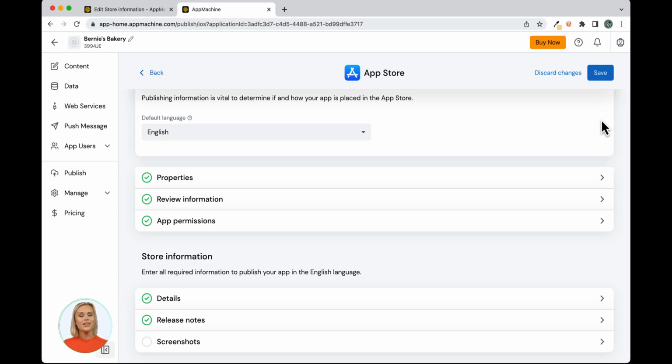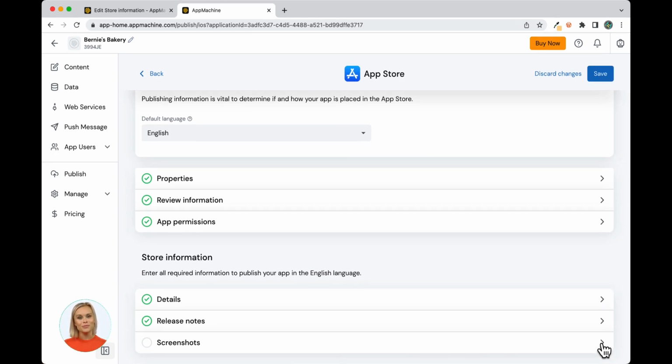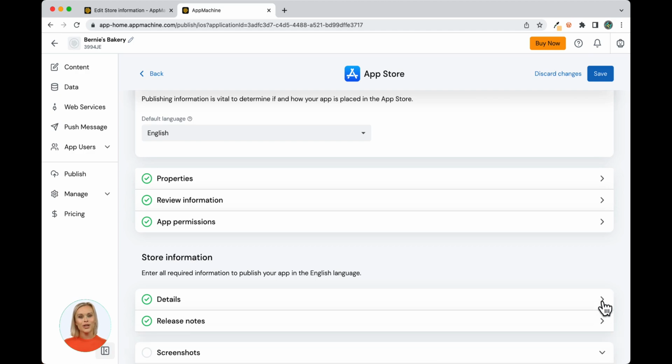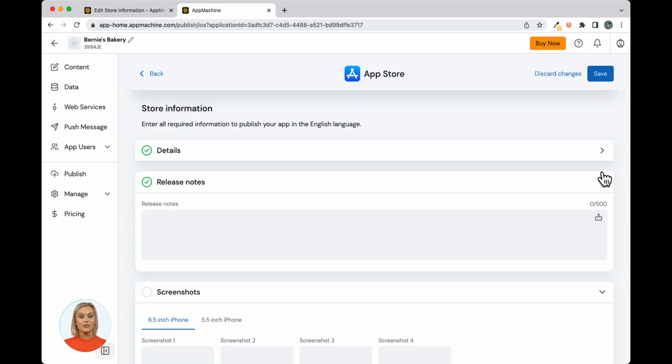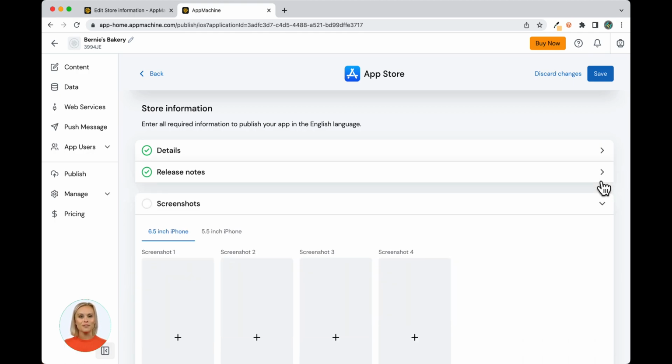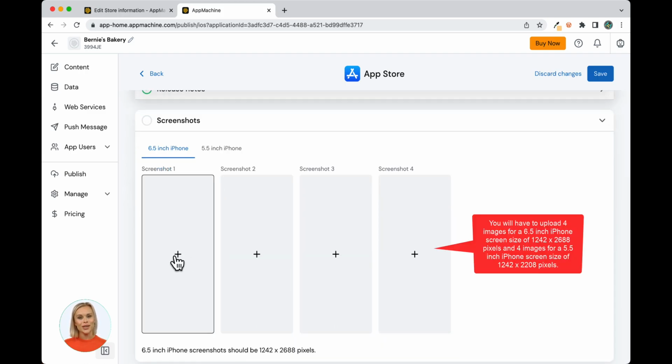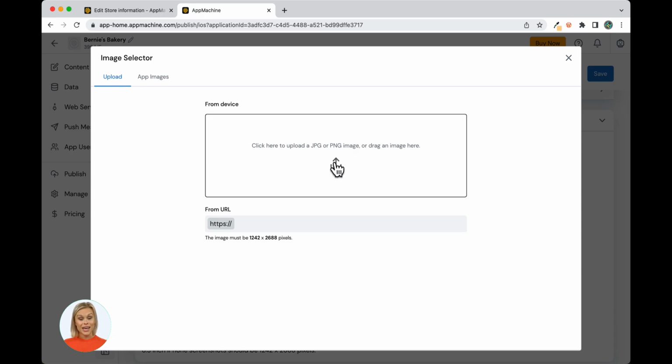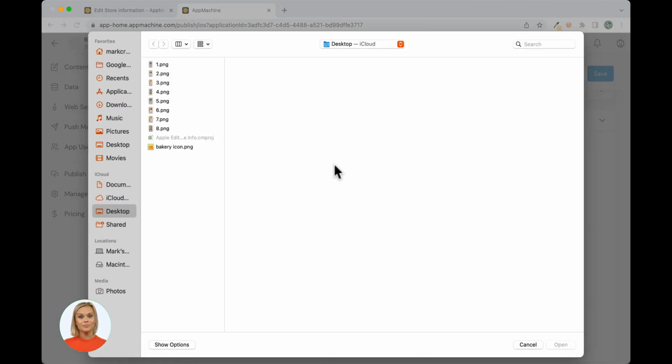You can leave the release notes blank for a newly published app. When you publish a new version of your app at a later time, you can enter the release notes in the Publish wizard. Finally, you will need to enter screenshots of your app for display on the App Store. You will have to upload 4 images for 2 screen formats. Use the same process here as you did for the app icon earlier and select and upload each image.